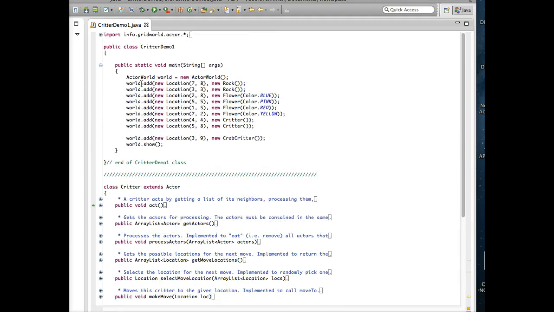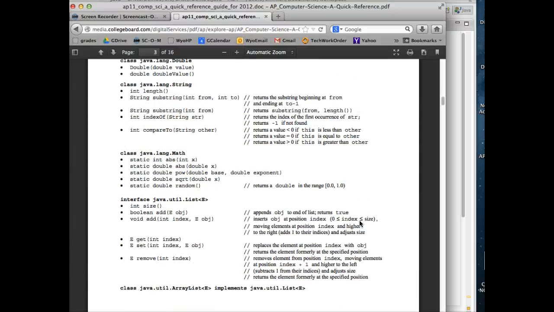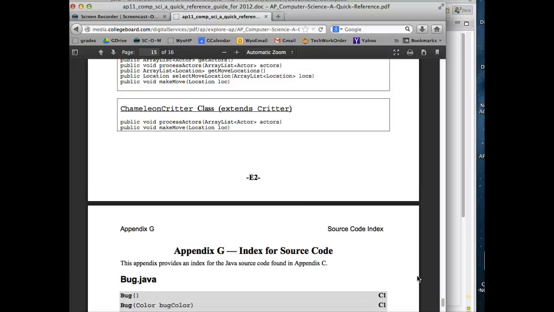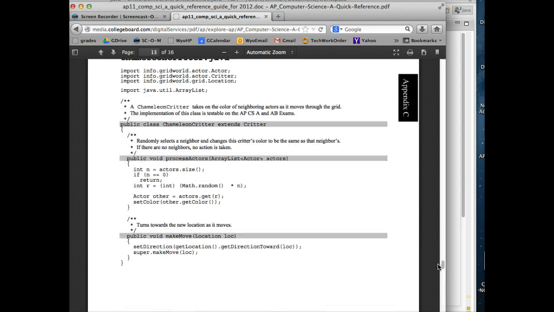There was one other important critter called a chameleon critter, which if you go to the quick reference, chameleon critters have two methods that are overridden. I don't know if they have the code here typed out or not. Yep, they do. Here's the chameleon critter class. You should be able to just look at this code and know how a chameleon critter is different from a plain critter. Let's do that real quickly.